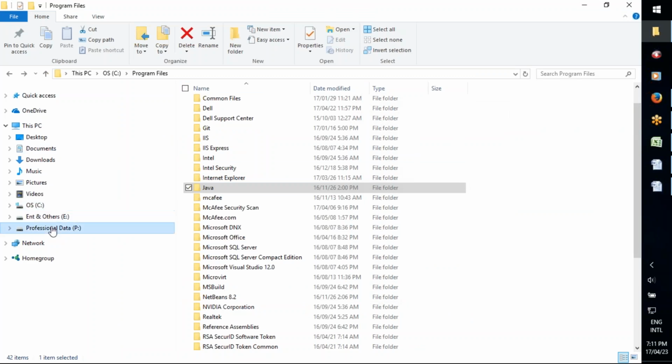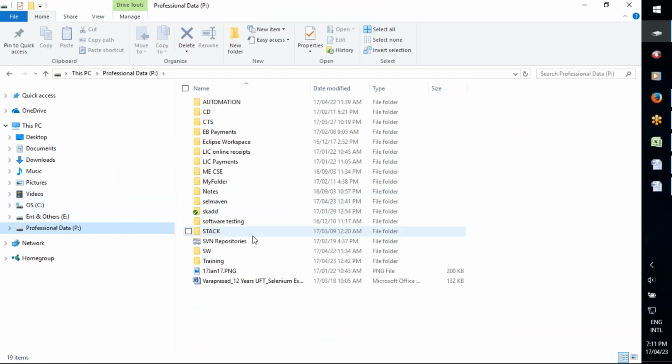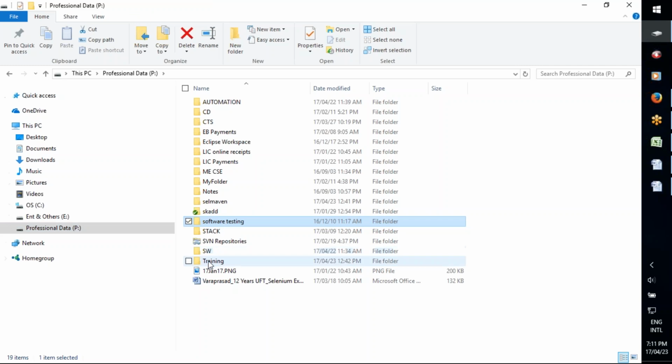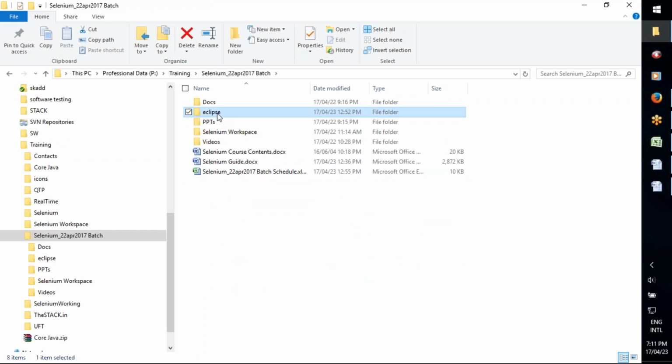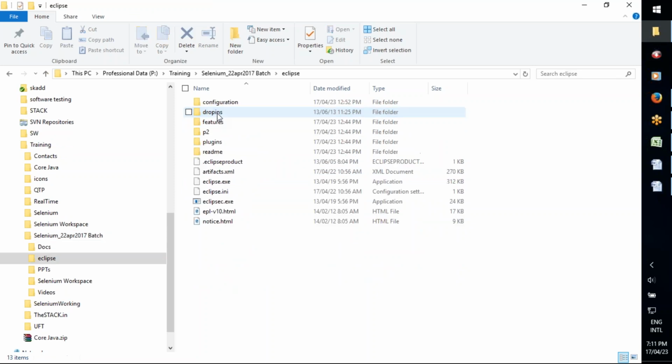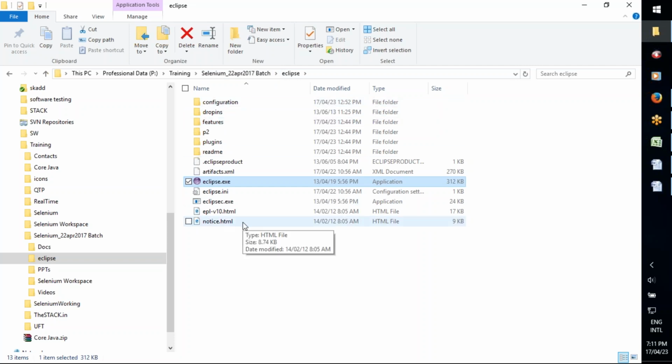Now let me show my Eclipse where I have downloaded it. So this is the Eclipse folder. Inside this Eclipse folder you can find your exe file. Once you download Eclipse from the site, you will get a zip file. Just unzip that file, then you can find all these folders and files in the unzipped folder. Now you simply have to double click this exe file.